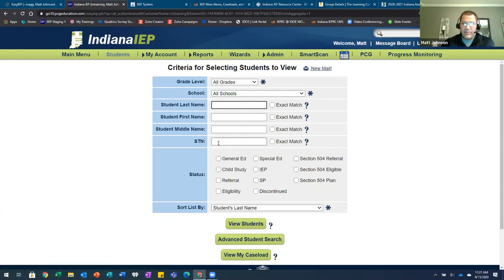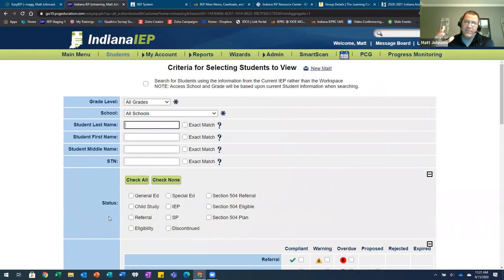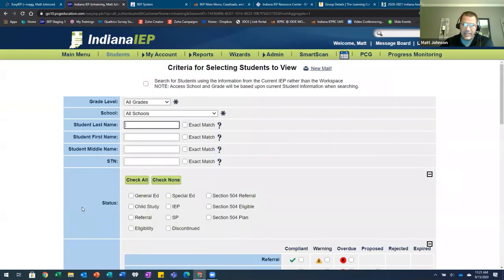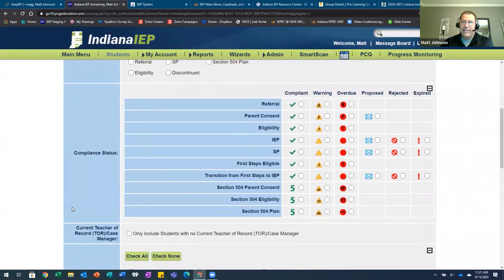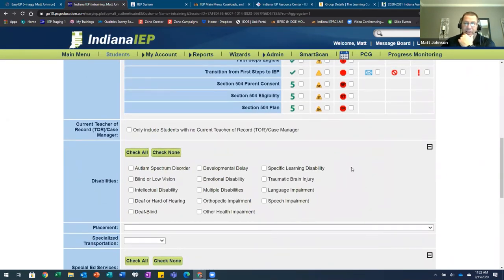The big piece I wanted to point to for you as administrators here, and for anyone, is this advanced student search. This opens it up for you to search for more specific criteria and filter your groups. You still have the same options at the top for grade, school, and status, but then you get the compliance status added in. So you can look for everybody who's got a proposed IEP or service plan or overdue eligibility or something like that. You can also just list students by eligibility area.